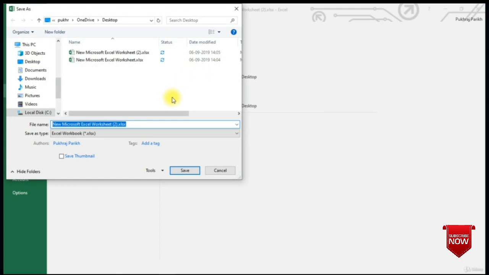I am saving this file on my desktop. I am naming the file as Excel Basics. You can see that the type is selected as Excel Workbook, which has a default extension of .xlsx. Every Excel file that you save by default will have a file extension of .xlsx. If you want to change the location of where you are saving this file, you can navigate the location using these navigation folders, or you can enter the location on this top bar also. Now we will click Save.